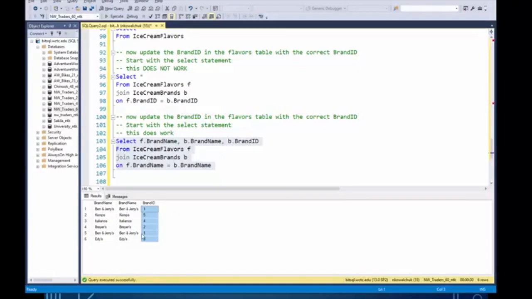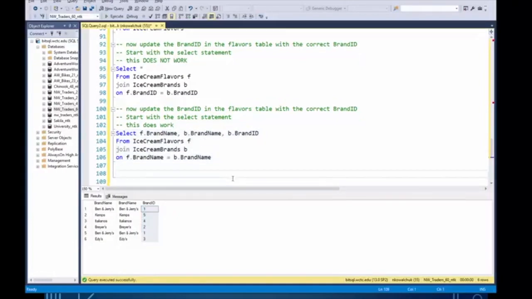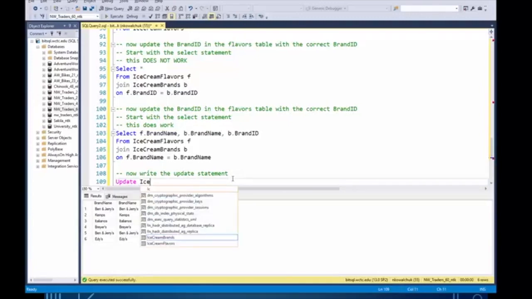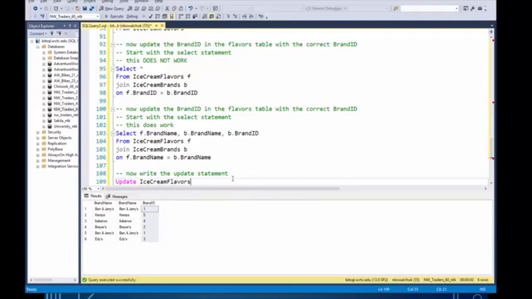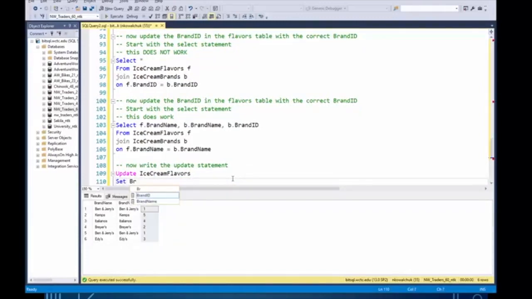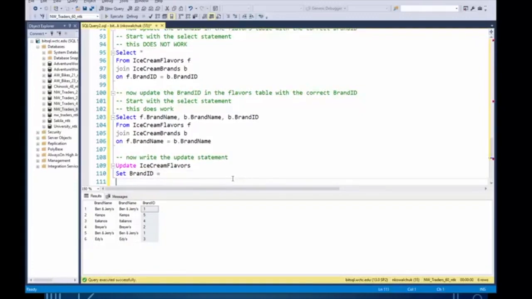So what we're going to do now is write our update statement. Update ice cream flavors, that's the table we want to update. Set brand ID equal, now we're going to come back to this. Now we wrote this select statement. This identifies the rows that are going to be updated. The join condition is correct.